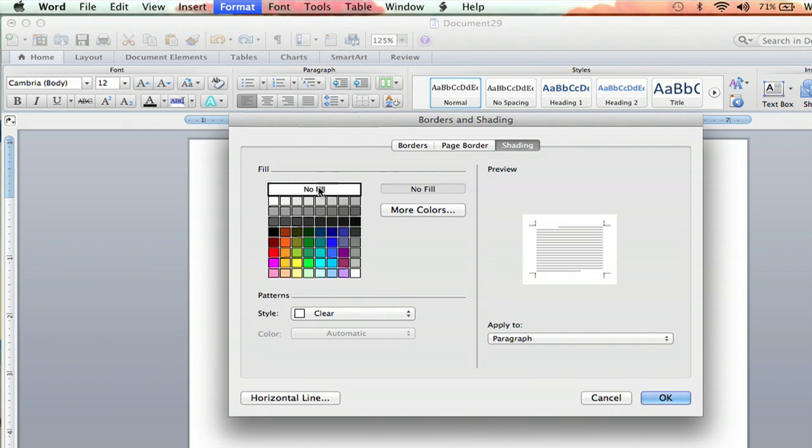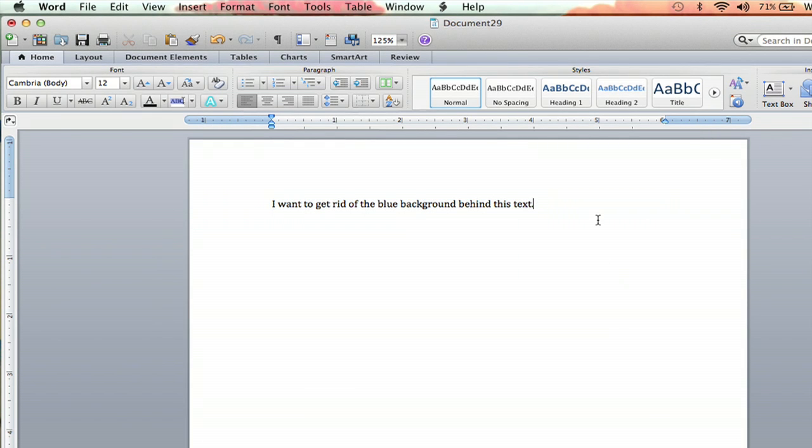I'm going to click No Fill, and I'm going to hit OK, and bada bing, bada boom, it is gone. No blue highlights behind your text. And that's how you do it.